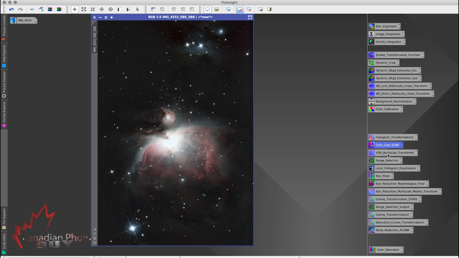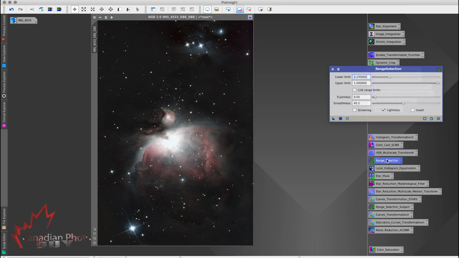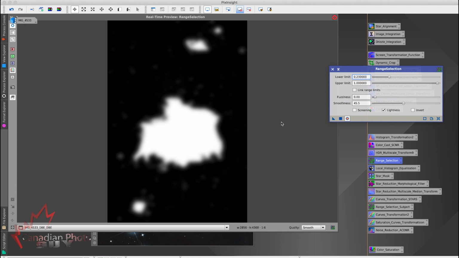Next we have the range selection. I've got this mixed up here, but I'm going to go to the range selection right now. This is going to get us the information selected in just the areas that we want. I'll show you what I mean. Again, hitting the preview button here, you can see what we have.